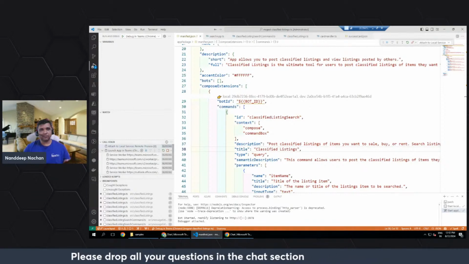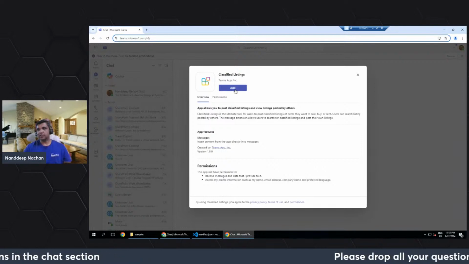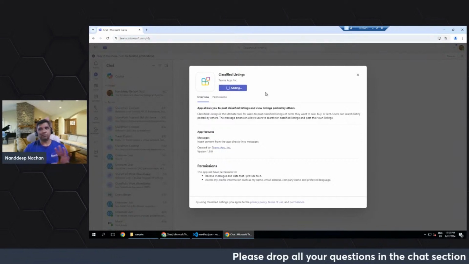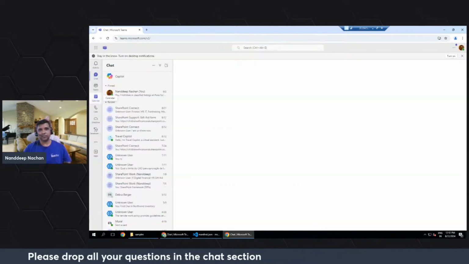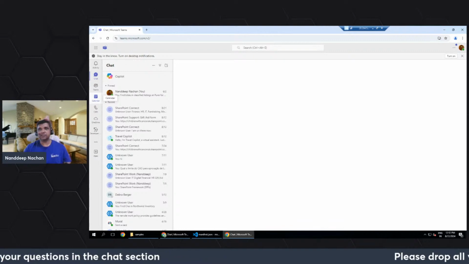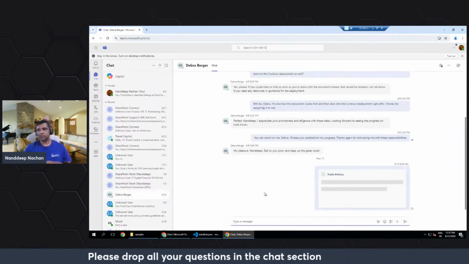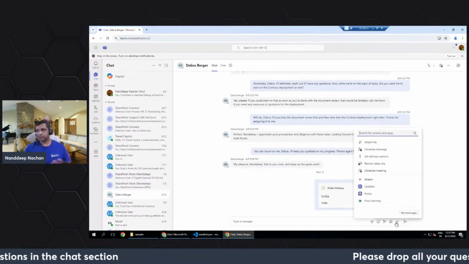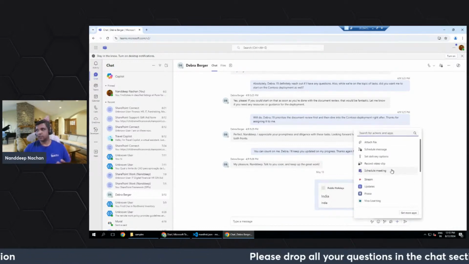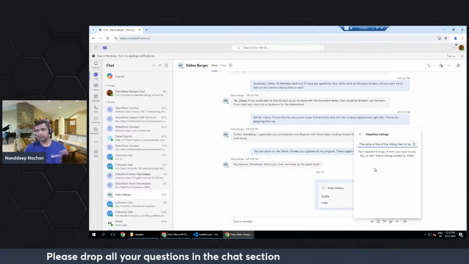Now let's see how to use this. Firstly, let me click on add, so that this plugin will be available to us. In a nutshell, this plugin is nothing but a messaging extension. So if I go to any of the conversations I have and click on this plus icon, we should be able to see all of the plugins. Here we should have that plugin called classified listing, which is running right now.